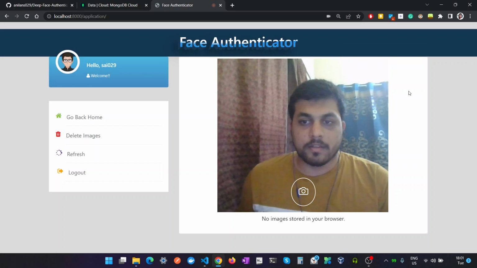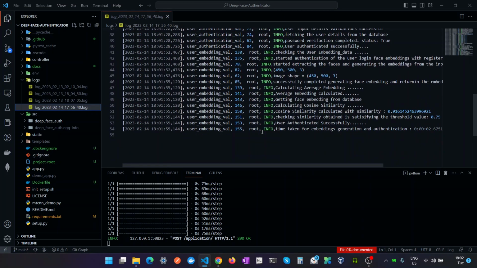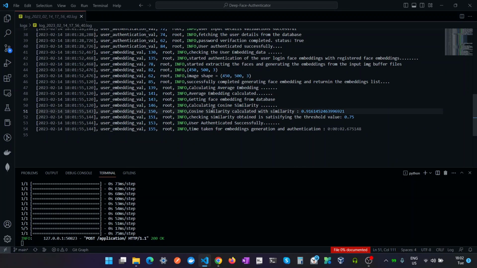See here, the user is authenticated. We can check what has happened on this login. See, the cosine similarity has been calculated for the embeddings of the logged in user, and it is 91, and the threshold we set was 0.75. Since it is greater than the threshold, it is accepting, and the user is authenticated successfully. The whole process is taking 2 seconds for logging in, which is nearly real time here.